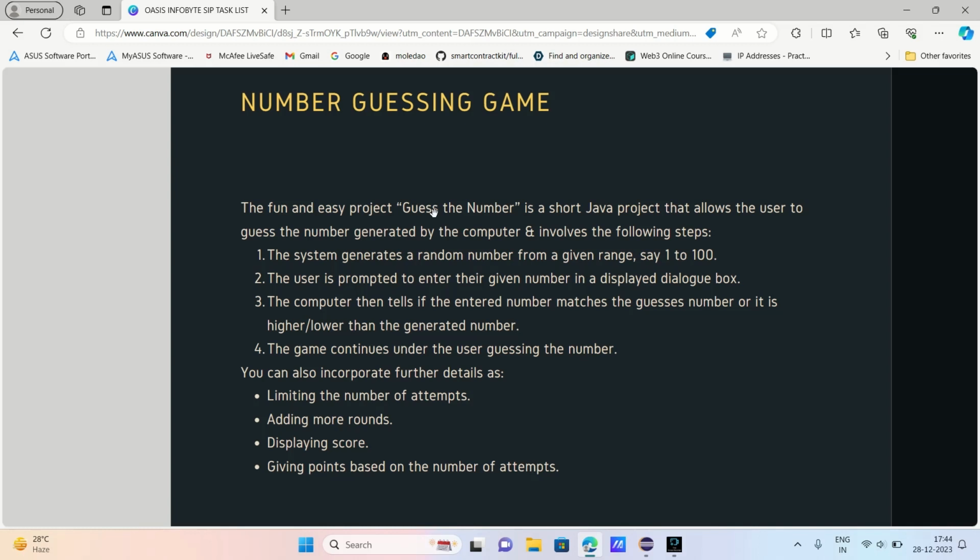As you seen in thumbnail, today we are going to develop a number guessing game using Java. These are the specifications of our project. The system is going to generate a random number between 1 to 100 and then the user needs to enter the number through guessing. Then the computer tells whether you guessed the number perfectly or not, and it also tells whether your guessed number is higher or lower than the generated number. The game continues until the user guesses the number perfectly.